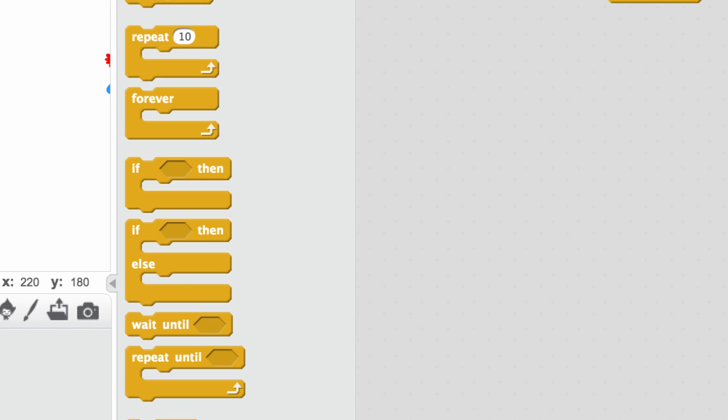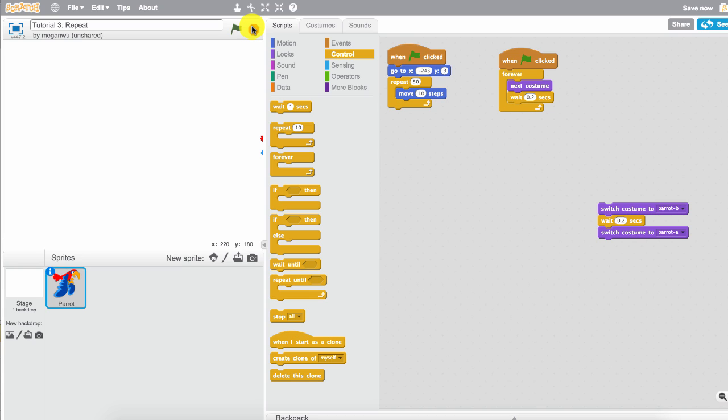Before the next tutorial, try improving the program on your own. Add a new backdrop at the stage, or try to program the parrot to disappear when it finishes flying, so it isn't just flapping at the edge forever. Next time, we'll talk about the if-else block, which will also involve blocks from the sensing menu.